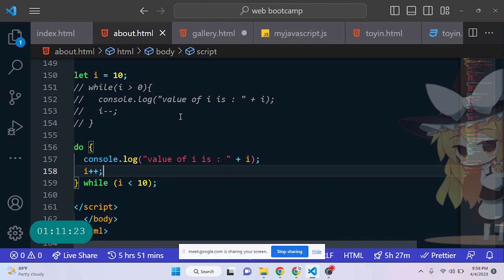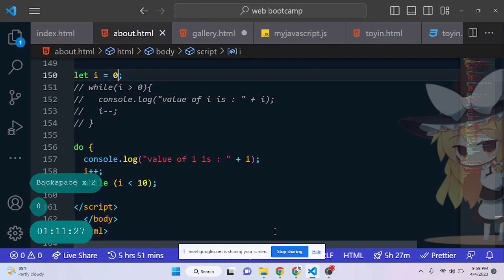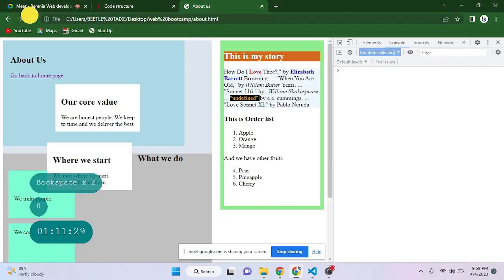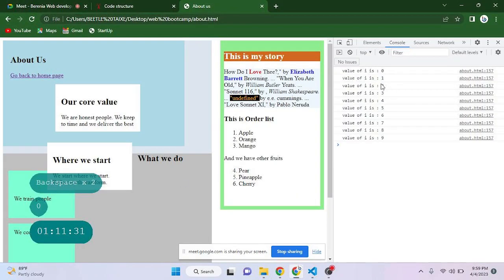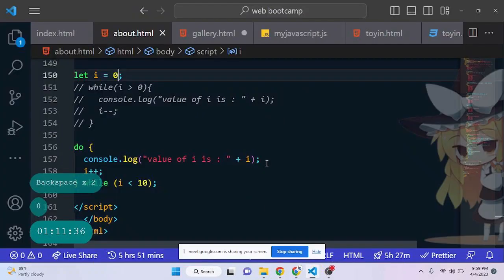So do you see that guy display false? Oh my god, it's not showing anything. What happened? Sorry, our I is actually 10. The initial value must be less than the limit. Can you see that? The value of I is 0, 1, 2, 3. It will continue to show it.